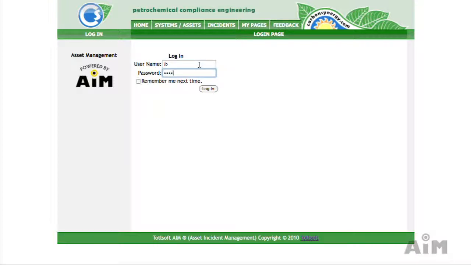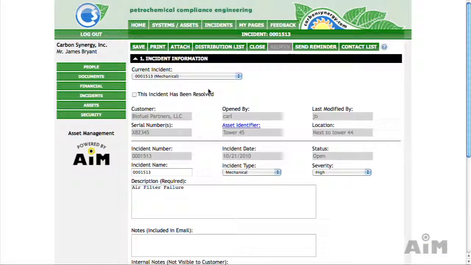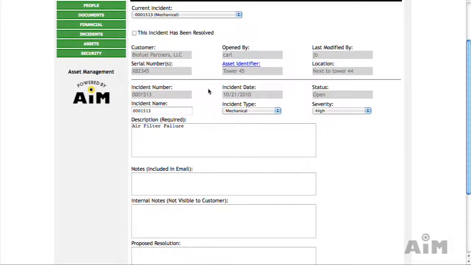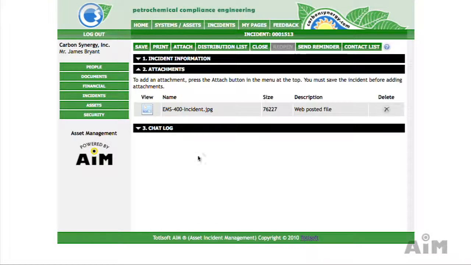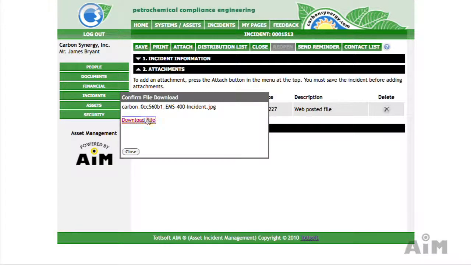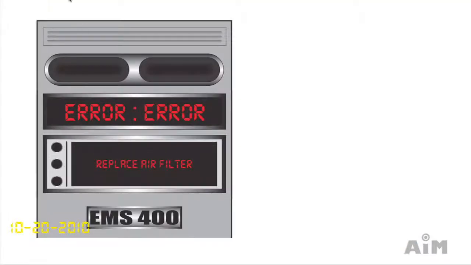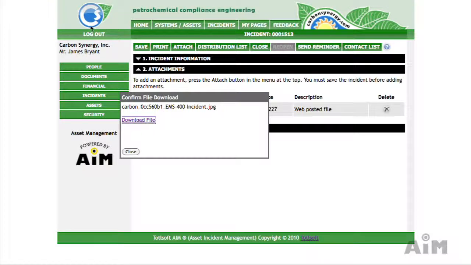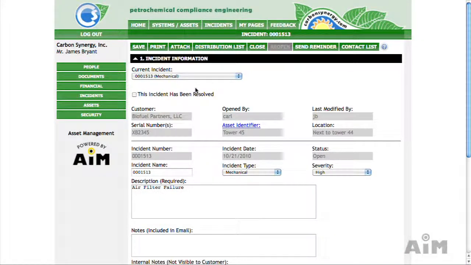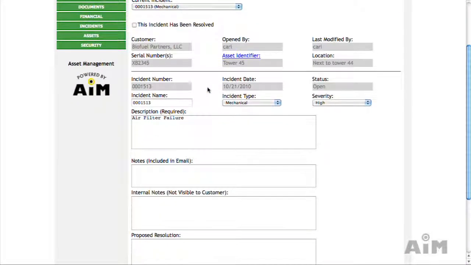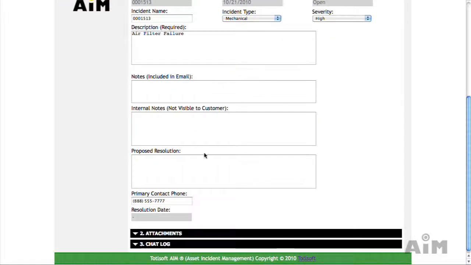James will then log in and go directly to the new incident Carl has just opened, so there's no need to search for it. From here, James can view all of the information that Carl has written about what's going on with his EMS 400, and can also view any files Carl may have attached, such as images and documents that pertain to the incident. Inside of the open incident, there is a section where James can propose a resolution and notify Carl with the click of a button.